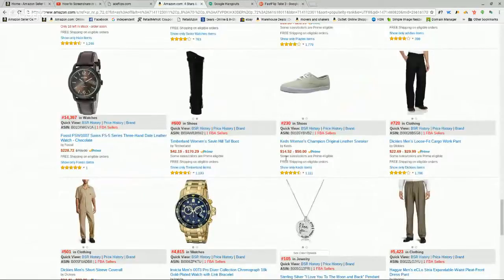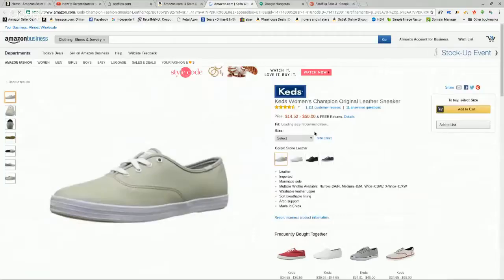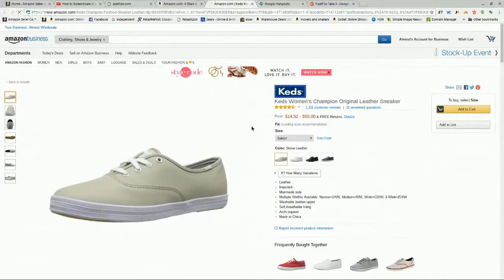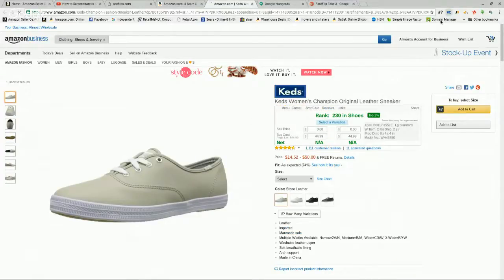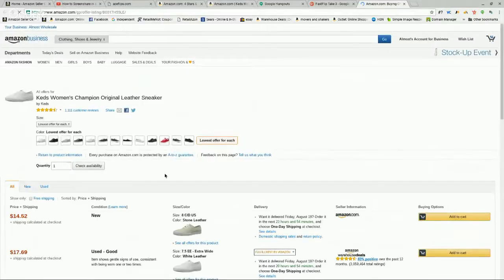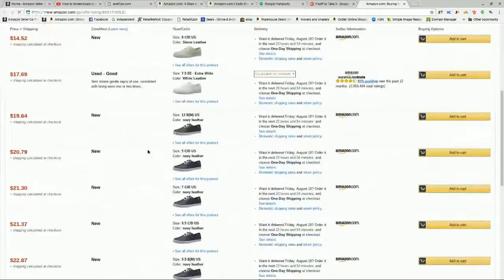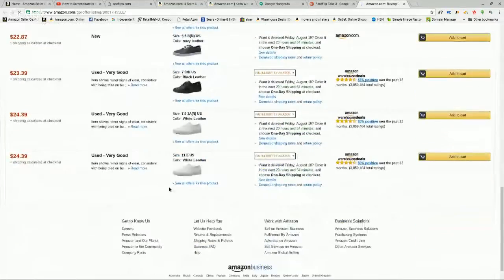Here's kids in the $14 range, leather sneakers. They don't go for 50, and this rank shows that they sell a ton of these. The question is, how many do they have in stock at that price point? We'll look at the size. I'm sure that's going to be fine. 74%. Go down here. This is a leather sneaker, which is pretty cool. 14, and then the lowest prices go all the way up to 24.